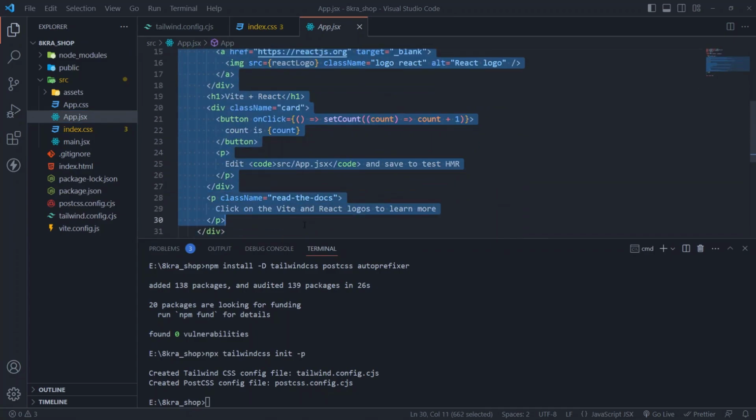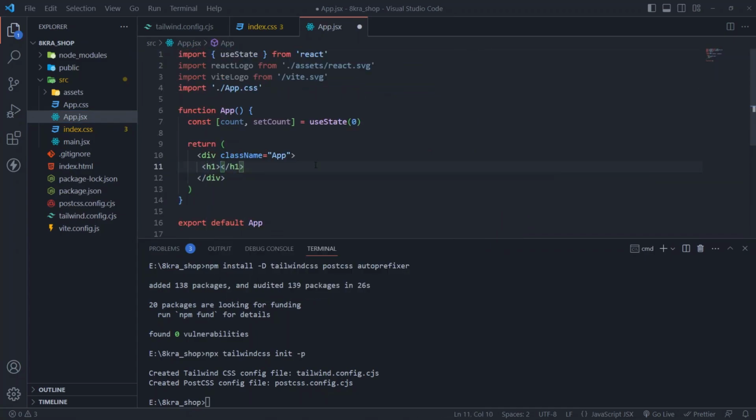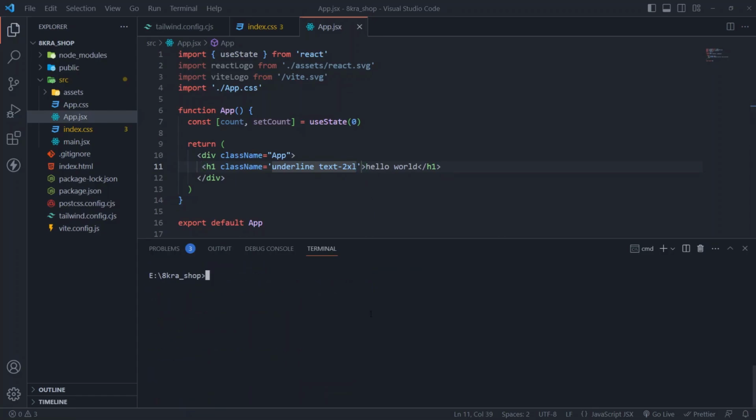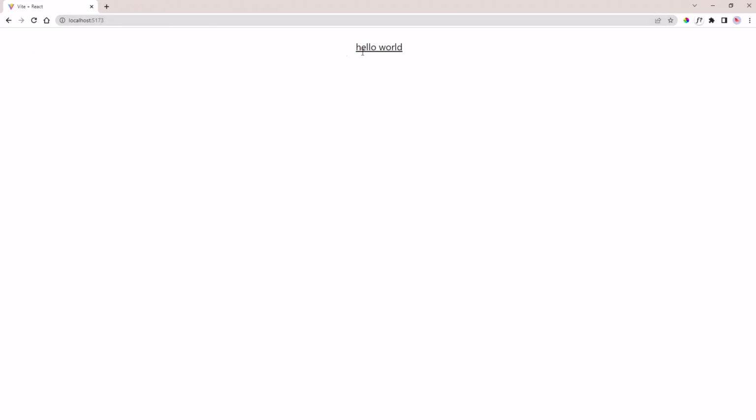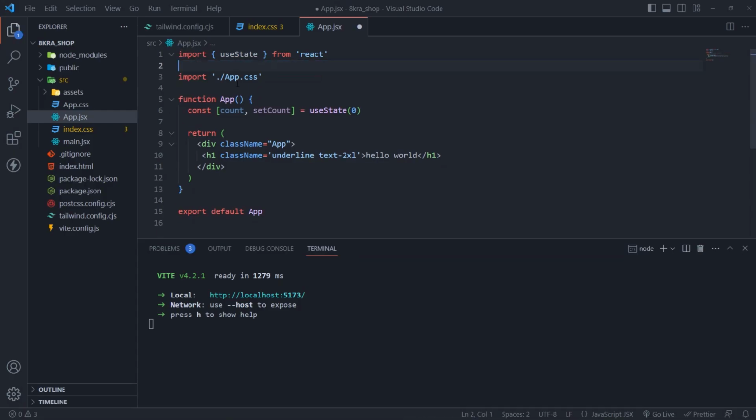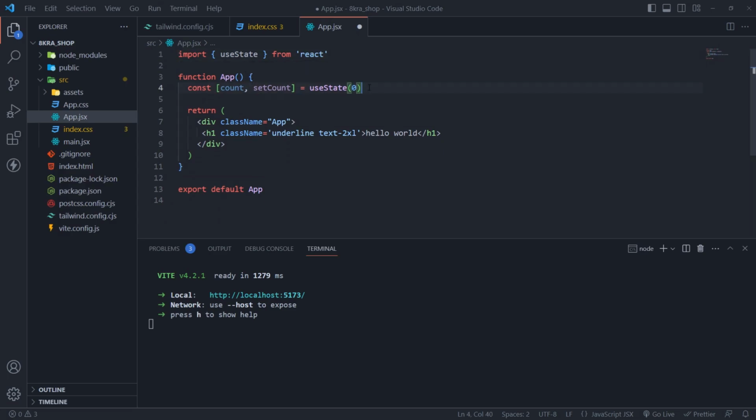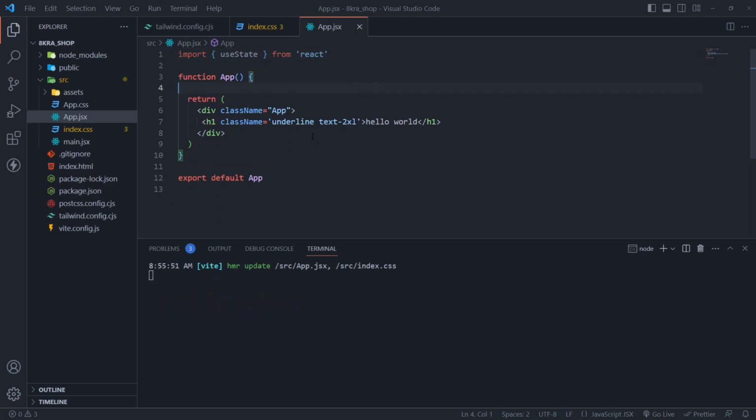/src/index.css file. Test if it's working. Start the app by running yarn dev. We need some icons, so install React Icons.